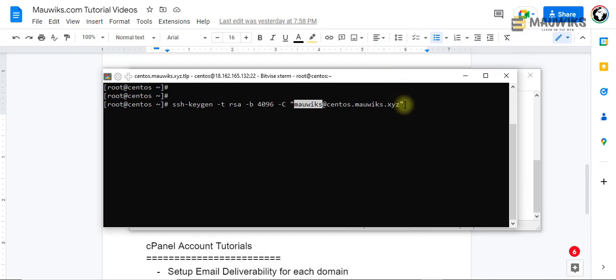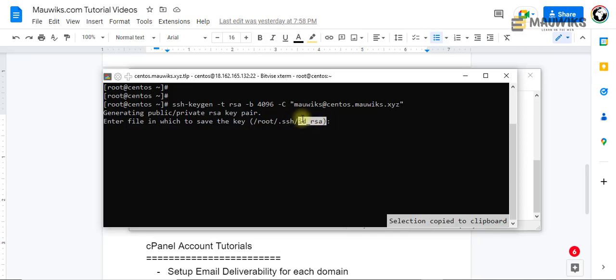Okay, so just hit enter and it will ask you for the name of the key. If you add a name, by the way, here, it will customize the name of the key. Usually if you don't add a name or customize the name, if you don't type anything here, it will automatically be saved as this, which is the standard name of a public key.